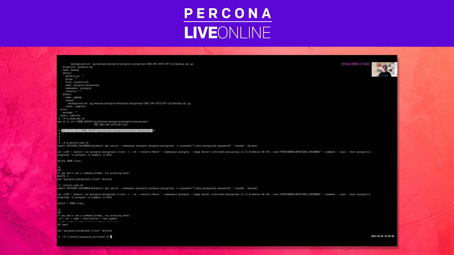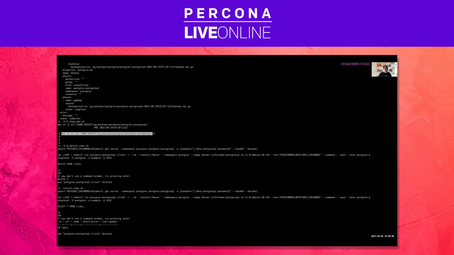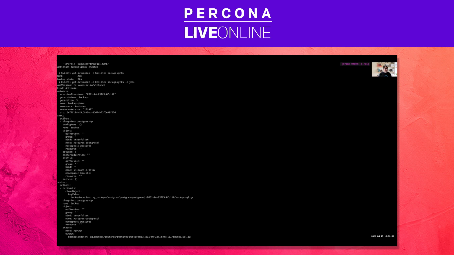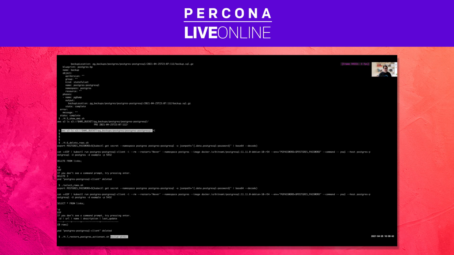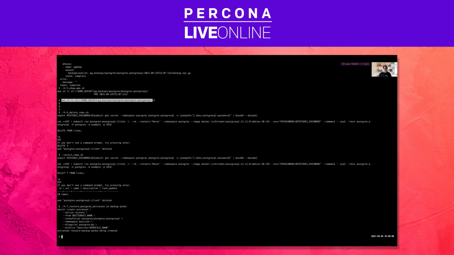Now I'm going to create another action set to perform the restoration action. I'll need the name of the action set that I created earlier on the backup. So I'll show you the command for this and show you what happens. So here again, I'm using cancuddle to create an action set. This is a restore action.